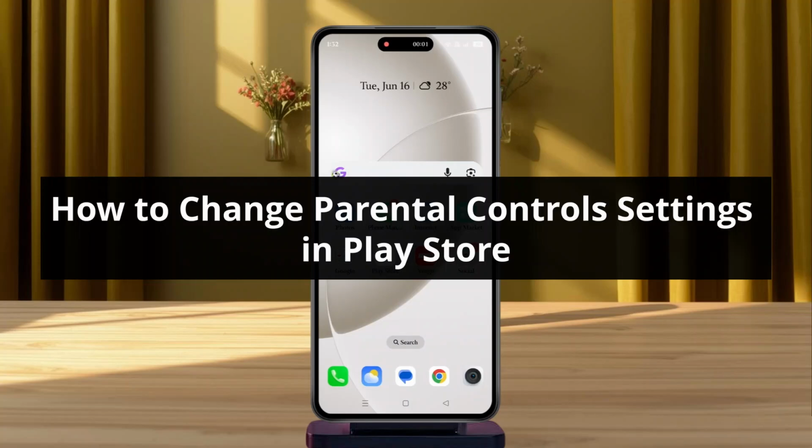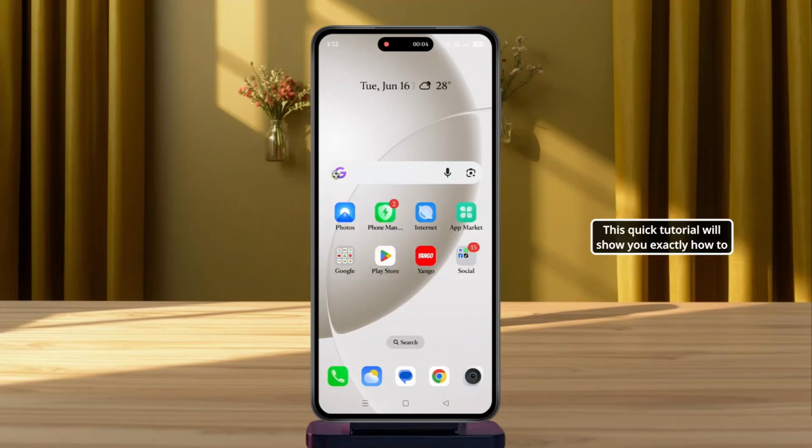How to change parental control settings in Play Store. This quick tutorial will show you exactly how to disable parental control restrictions in just a few steps. Start by opening the Google Play Store on your phone.